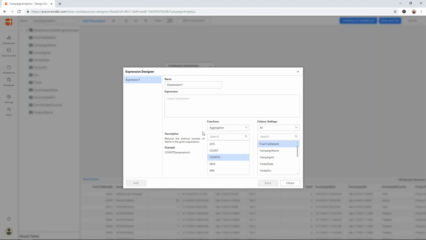So all you have to do is just double click the formula that you need. It will add to the expression window. And now, the data that I have here is campaign analysis data. We have the name of a few campaigns and downloads that occurred based on the campaign.